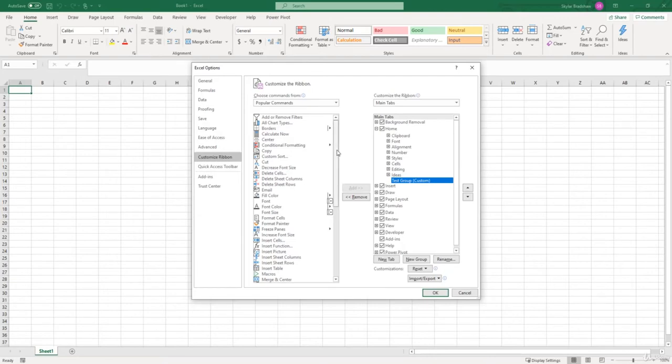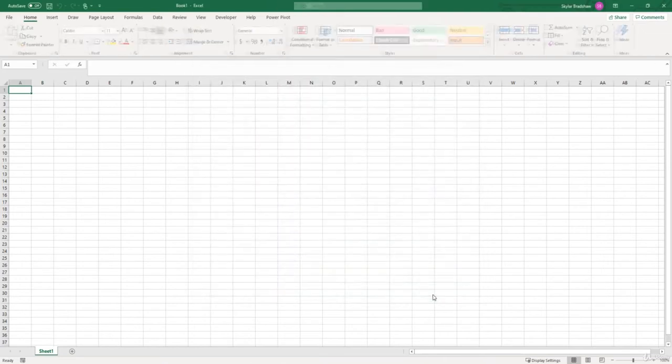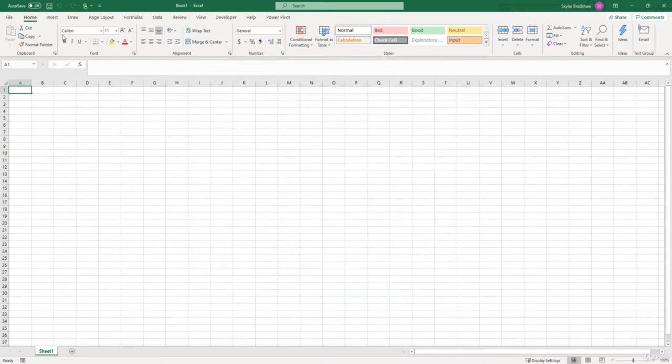So now let's add a command to our new group. I'm going to come over here under Popular Commands and maybe add email to our new group. So I'm going to click Email and click Add. So now you can see that the email command is underneath our test group. I'm just going to go ahead and click OK. And if you notice, if we go to our Excel ribbon, all the way to the right underneath our Home tab, we have the test group, which is the name, and then the email command.